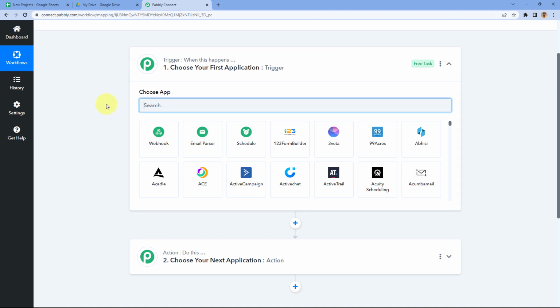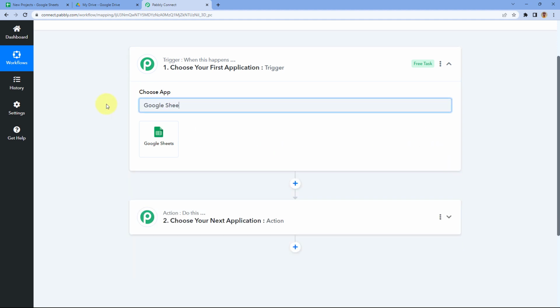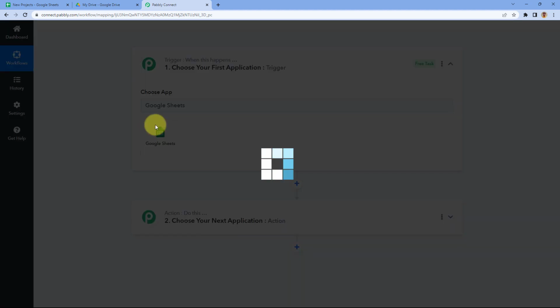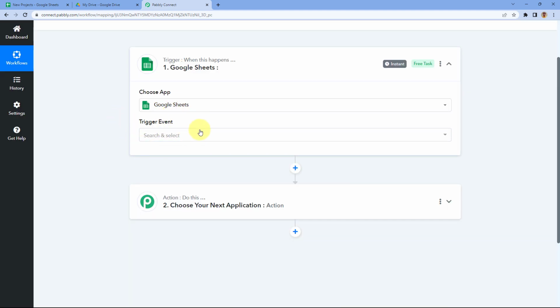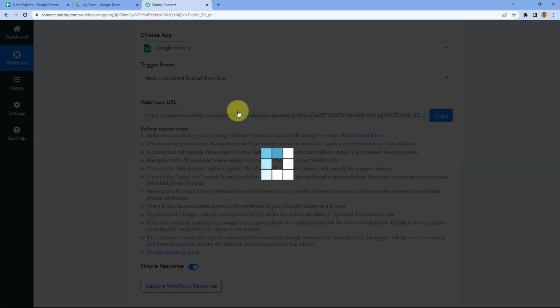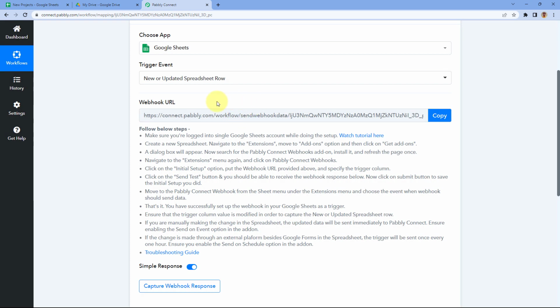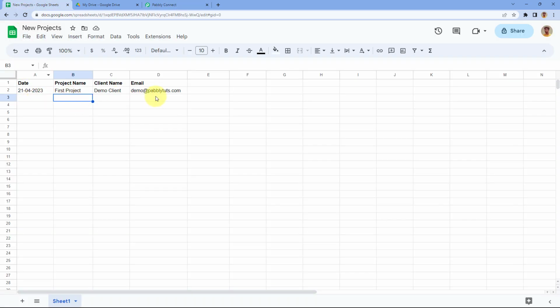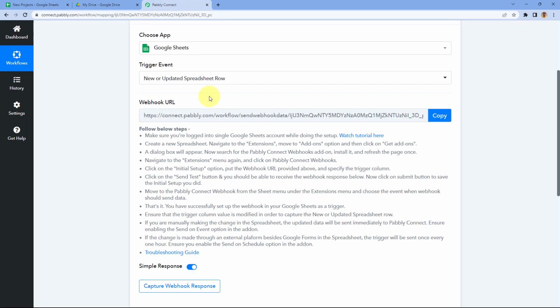Now here in the trigger window, in Choose App, search for Google Sheets. Just select it. And then in Trigger Event, from the drop-down, select New or Updated Spreadsheet Row as the trigger event. After selecting this trigger event, you can see that Pabbly Connect gave us a webhook URL. Using this webhook URL, we are going to connect our Google Sheet with Pabbly Connect and get the data of a new row which we are going to add over here. So let's see how it is done.